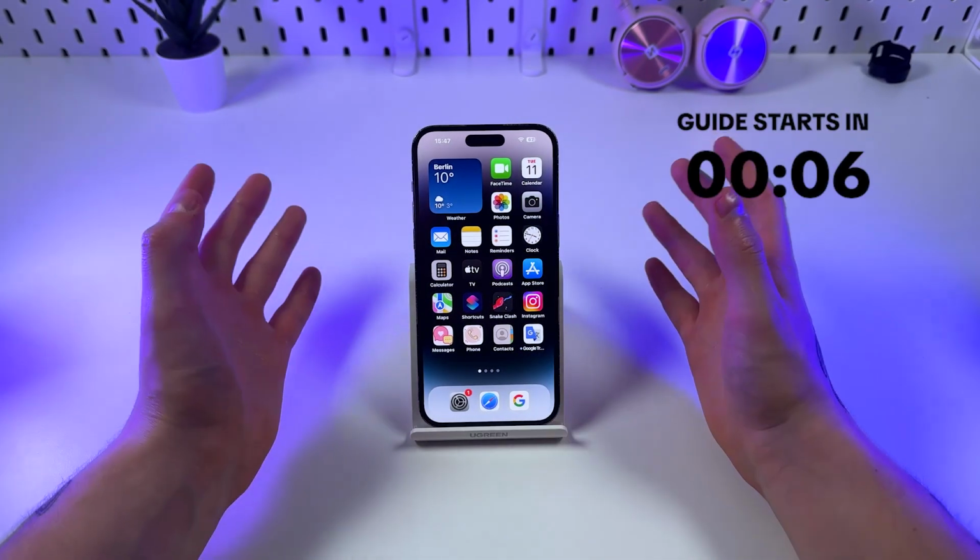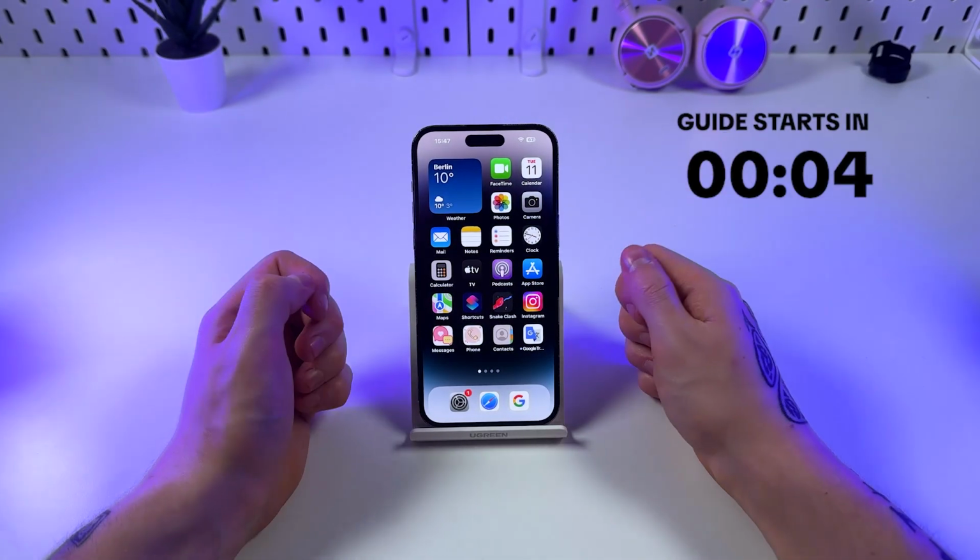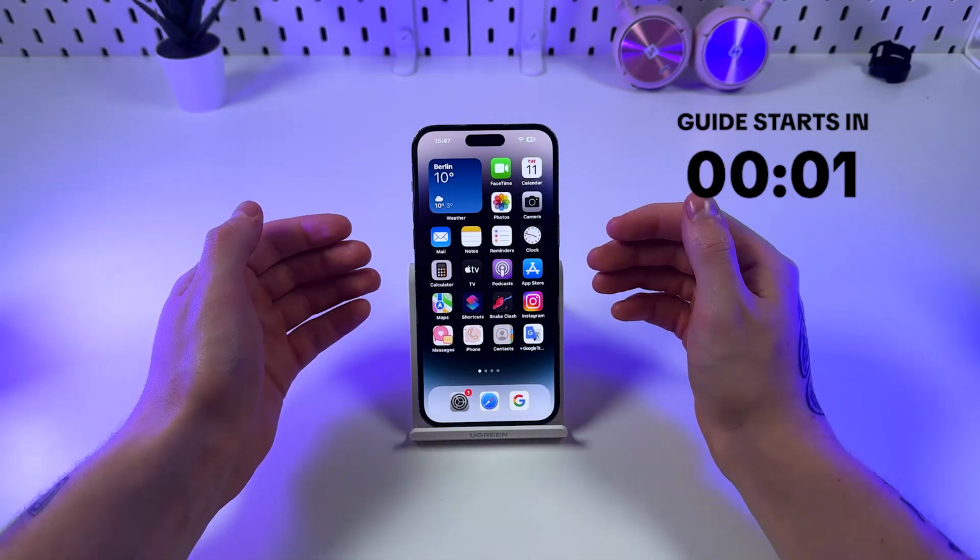Hello everyone, in today's video I'm going to show you how to find and edit the clipboard on your iPhone.